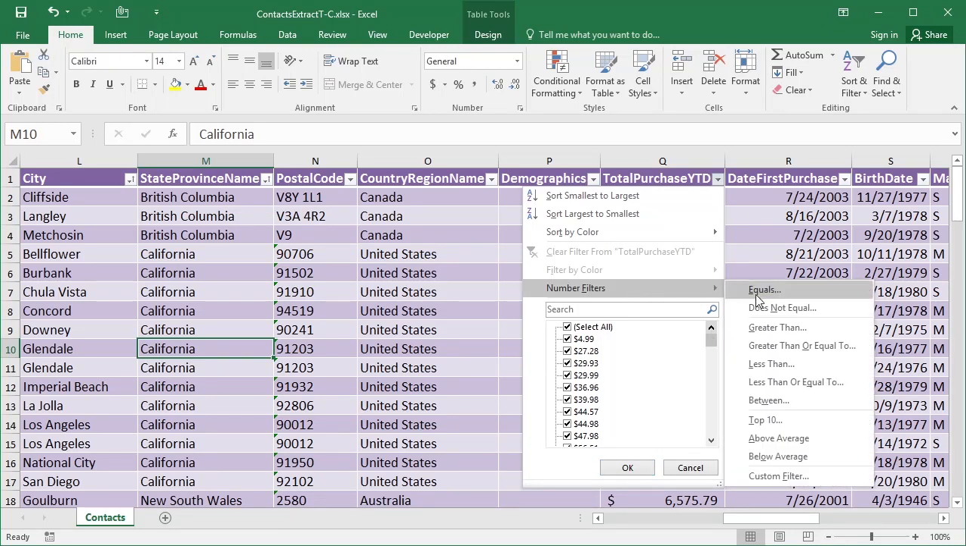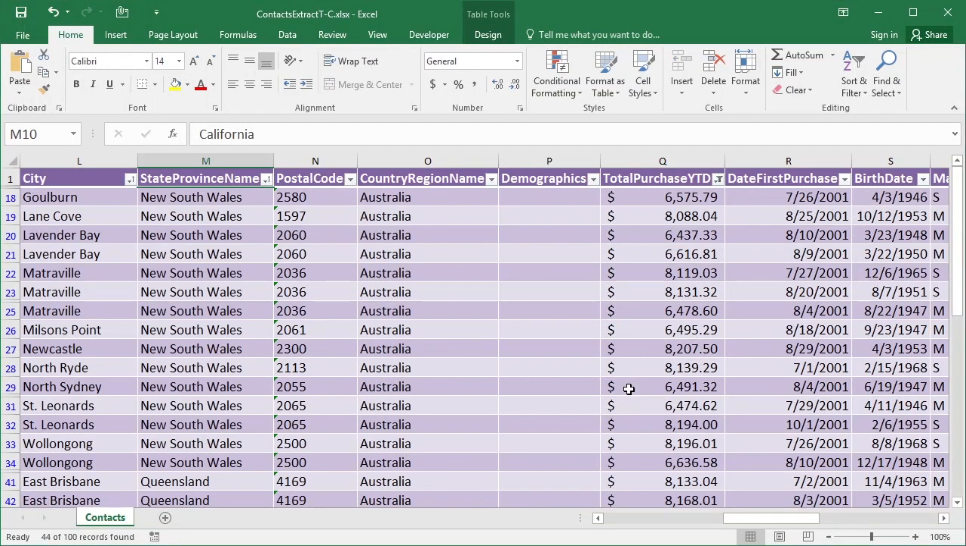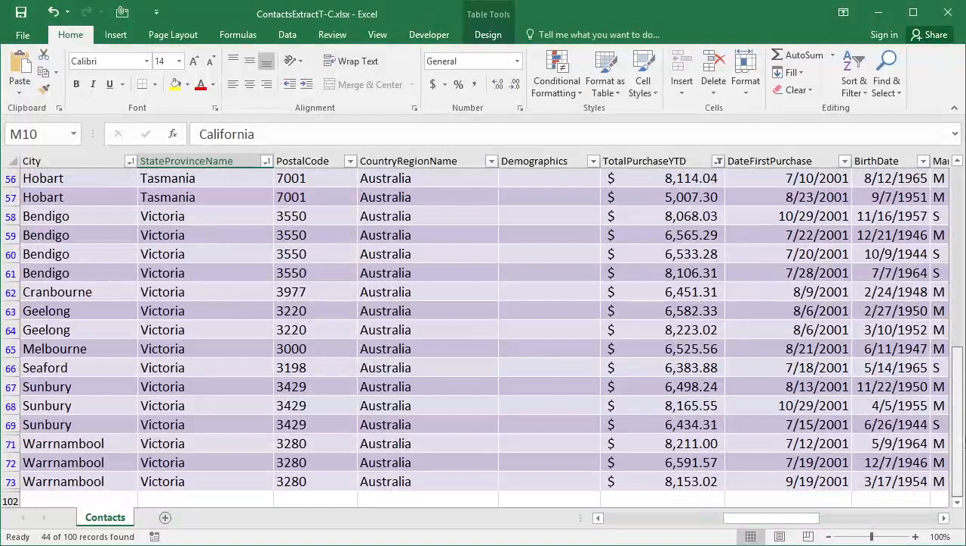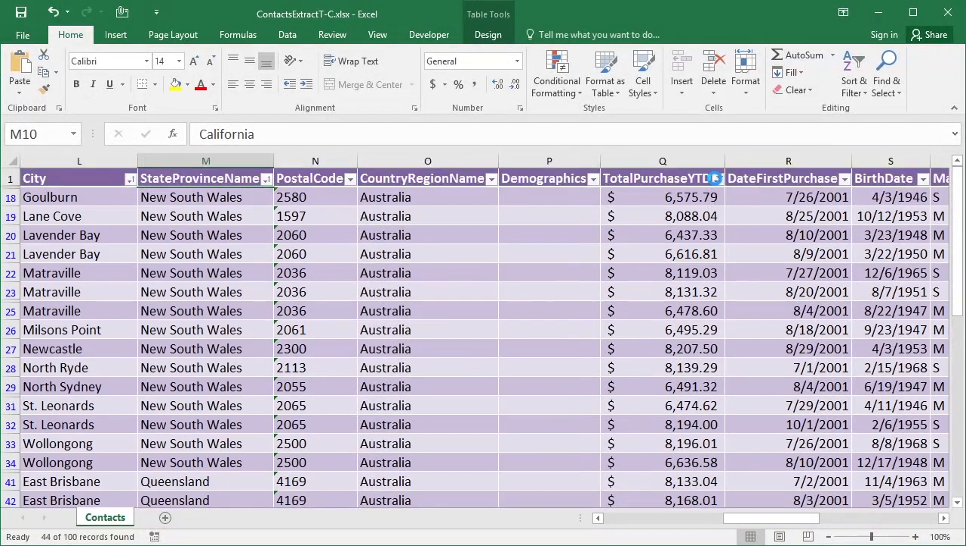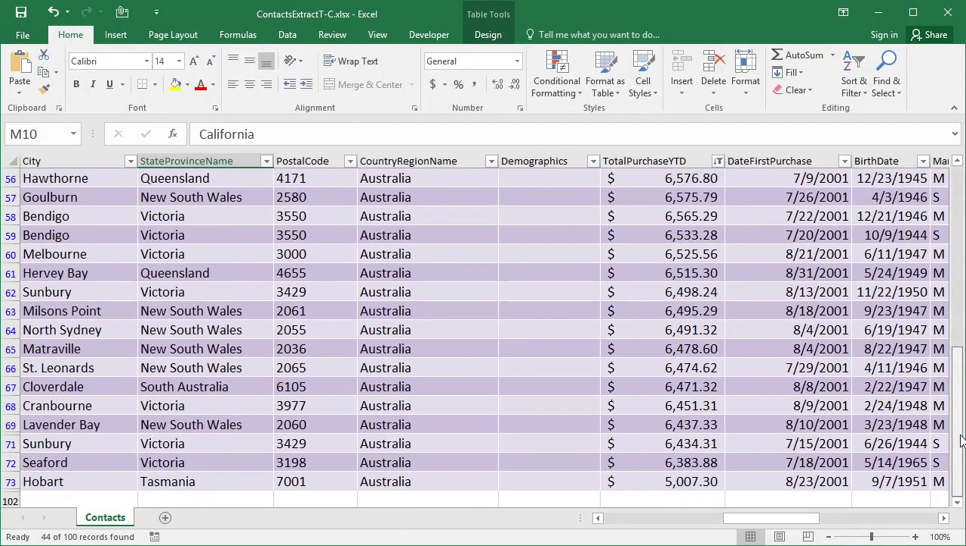instead we go into number filters and say greater than. So the total purchase YTD is greater than 5,000. Okay, that filter is then applied, and I see I've got 44 people have spent more than 5,000. Having applied the filter, I could then add an additional sort, largest to smallest, so then I get them in order of actual spend, but still greater than 5,000.